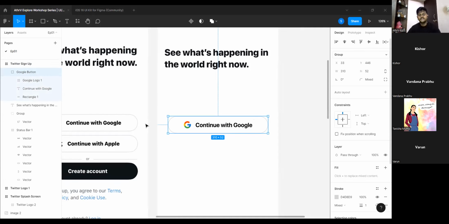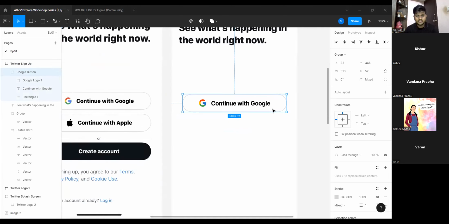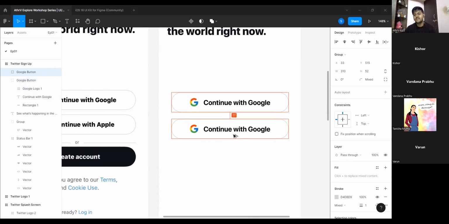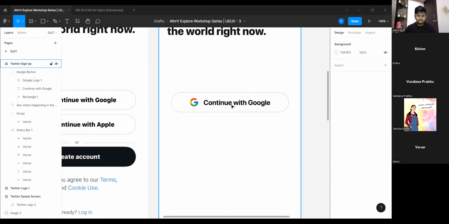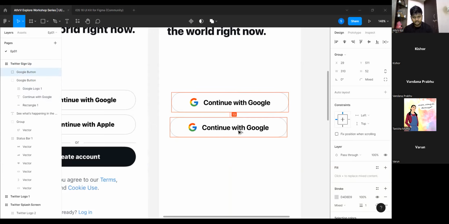And then in order for me to create this continue with Apple, instead of redoing it, you can just duplicate this entire group itself. That is a much faster way to create multiple buttons. To duplicate, you can do Control D, or you can press Alt on your keyboard and then drag it. Holding Shift will restrict the movement in one axis, or else it will move in whichever direction it wants to move. So just holding Alt on your keyboard and then dragging it down, and by holding Shift, restricting the movement to the y-axis.